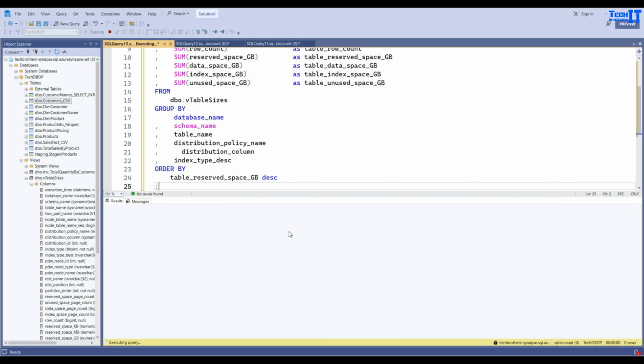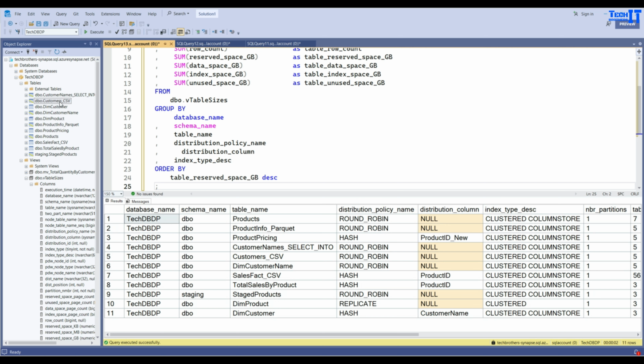So if I execute now, and if you guys remember, I was looking for the table called customer underscore CSV. So look at the customer underscore CSV here. You see that it tells me it is in the dbo schema. It tells me round robin is used, so there is no distribution column, but there are distribution columns used for other columns right here.